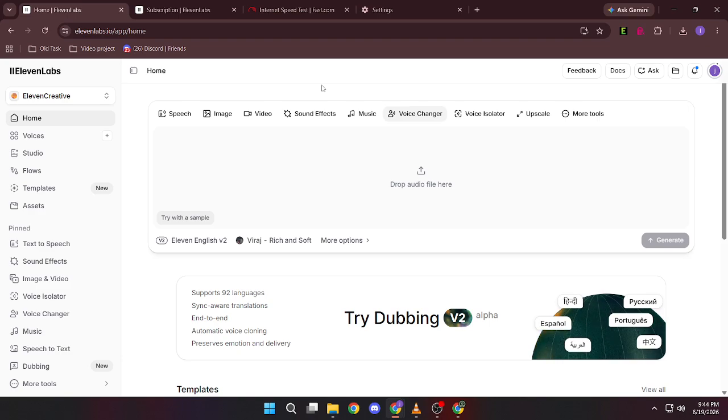Running into errors while generating voices in ElevenLabs. Whether the audio won't generate, the process gets stuck, or you're seeing unexpected error messages, there are several fixes you can try. In this guide, I'll walk you through how to fix ElevenLabs voice generation errors in 2026.